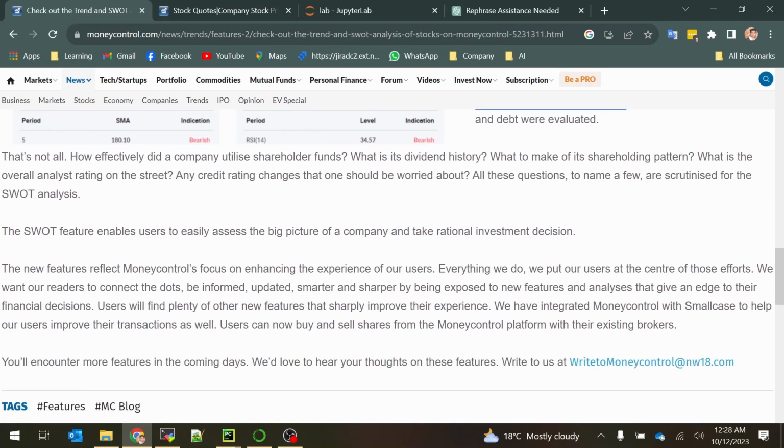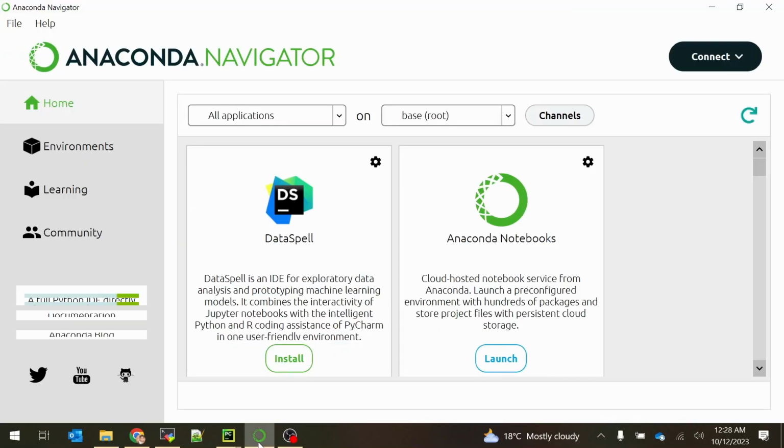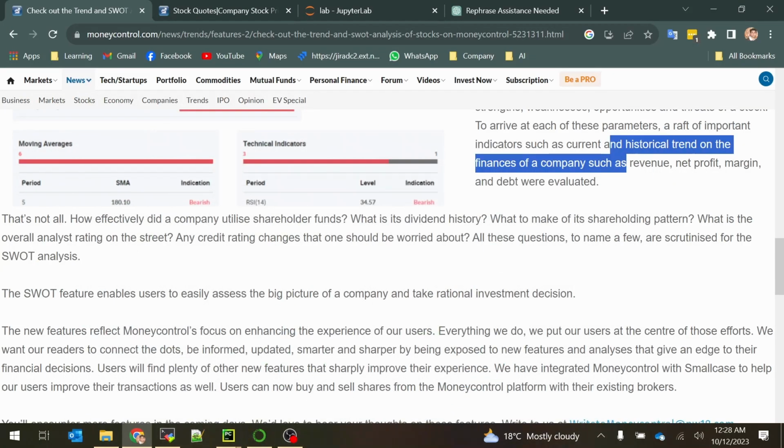In this data science video, focusing on Moneycontrol SWOT analysis, I will demonstrate how to extract data from Moneycontrol using Python Beautiful Soup. Subsequently, I will process the data locally using Python Pandas in Anaconda Navigator. Finally, I will use Streamlit to visualize the processed data, providing a comprehensive view of the Moneycontrol SWOT analysis results. Let's get into the video.